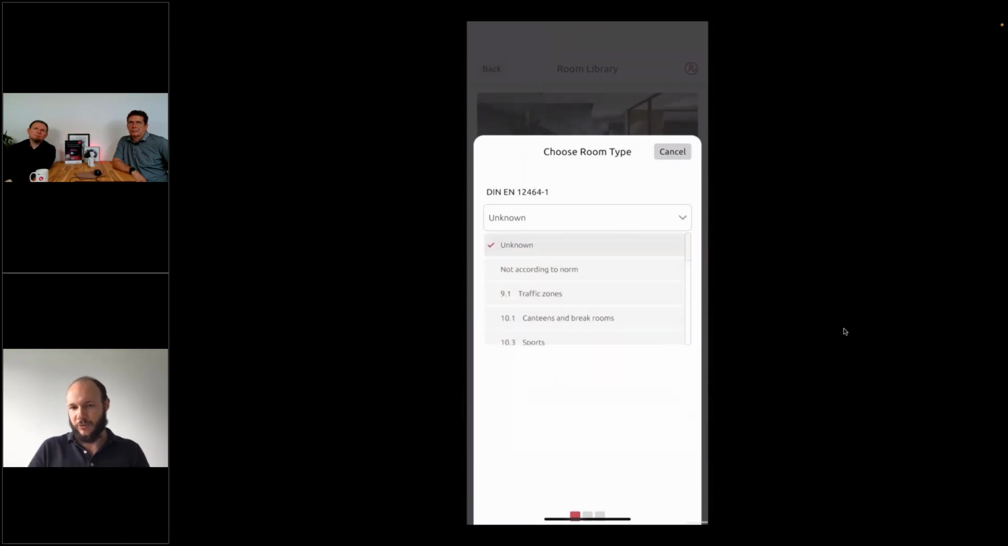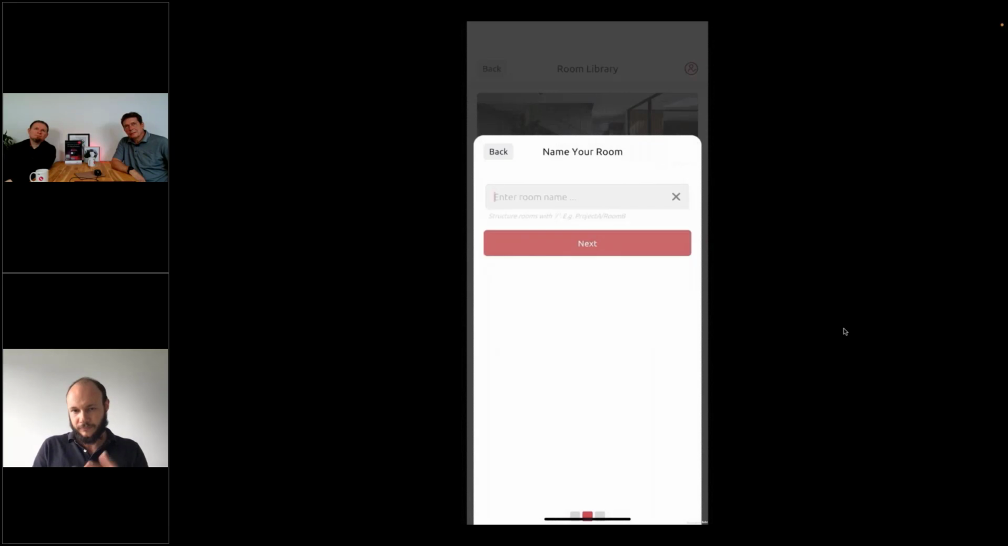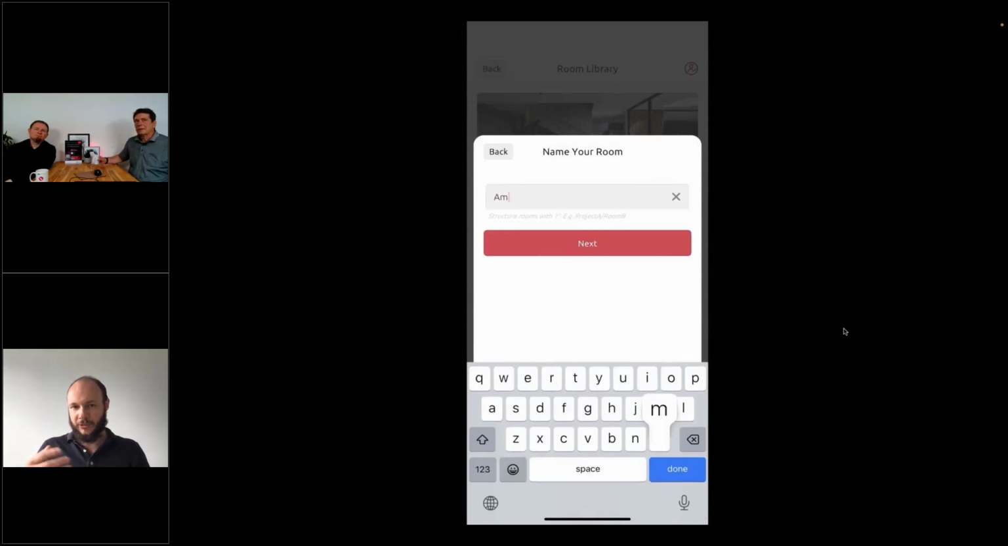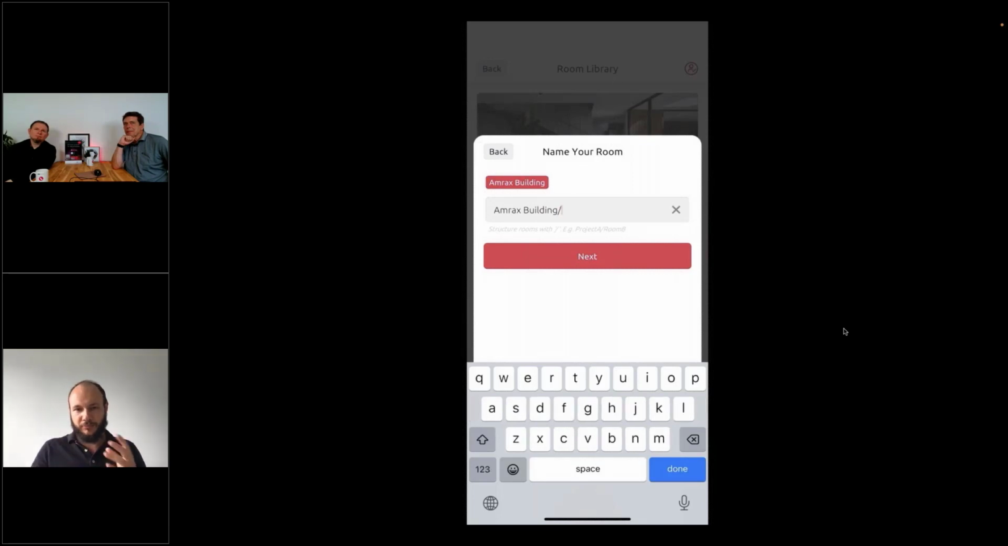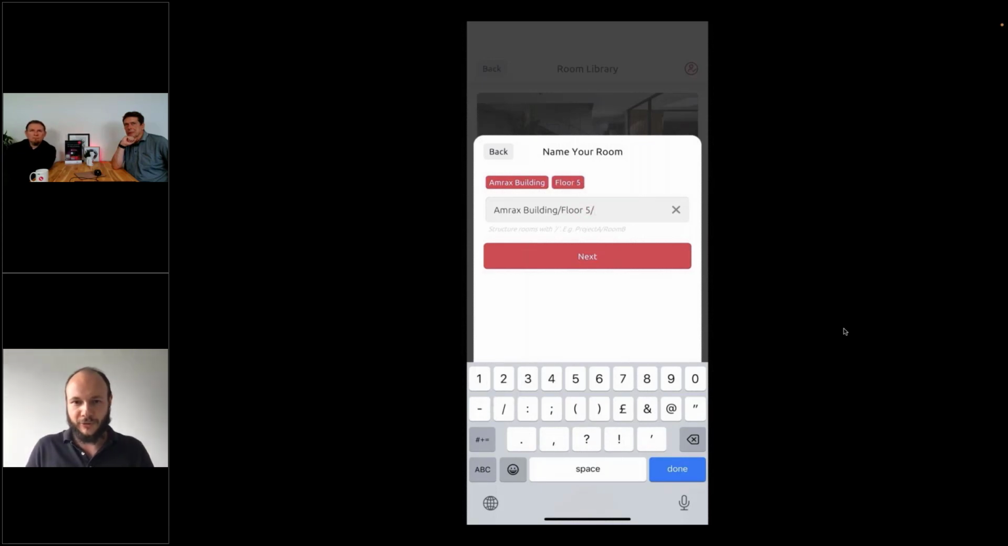And yeah, due to the integration with Relux, we also can choose a room type according to this DIN norm, which we can do here. This will also be transported into ReluxDesktop automatically. Then we have the possibility to organize the scanned rooms into buildings, floors, projects, etc. So the user can choose however he wants to organize them by giving a name to the room.